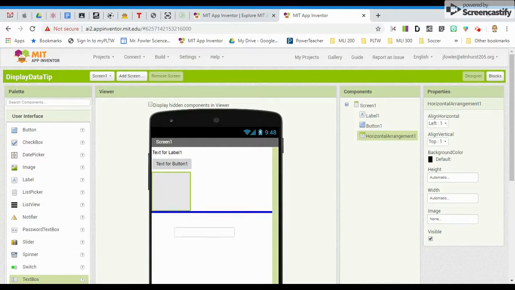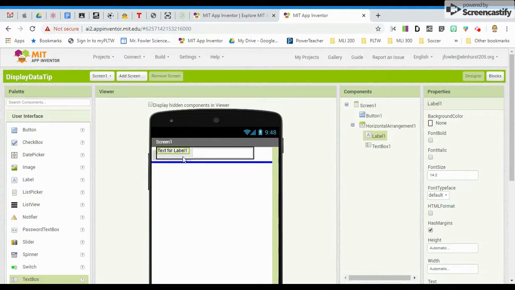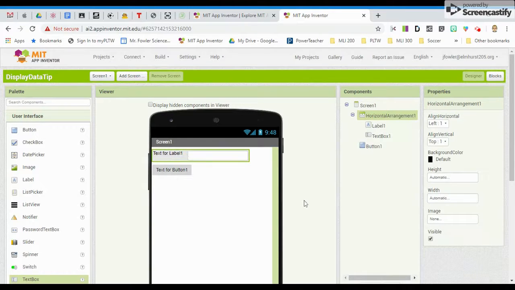We're going to go ahead with a text box. So we're going to put the text box inside the vertical or horizontal. We're going to take the text label and drop that in there. I'm going to move it up, and we'll just have our button at the bottom. I'm going to quickly do a little work here.